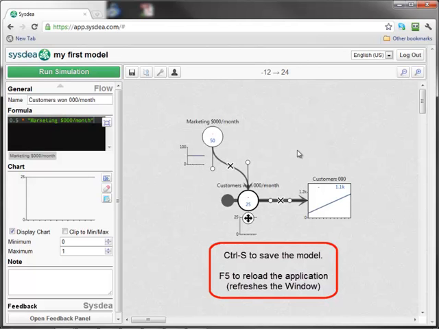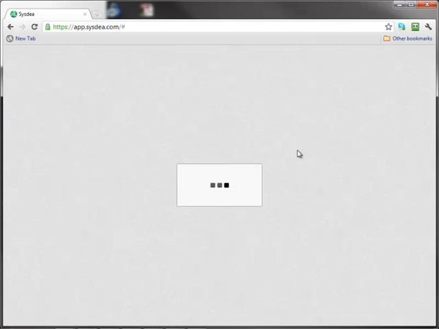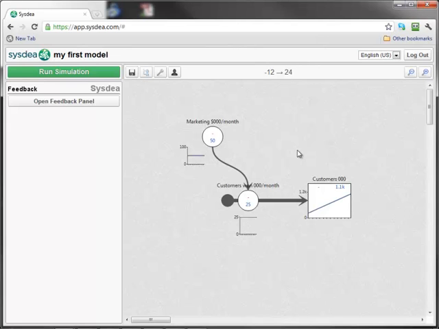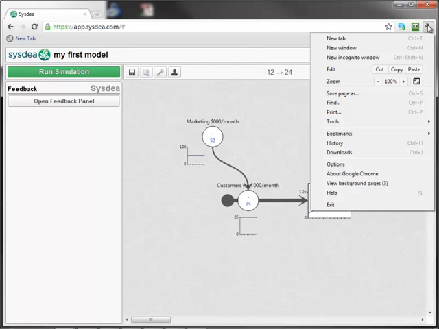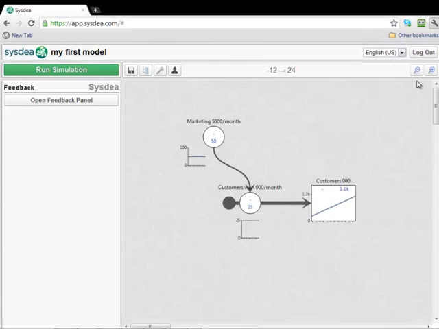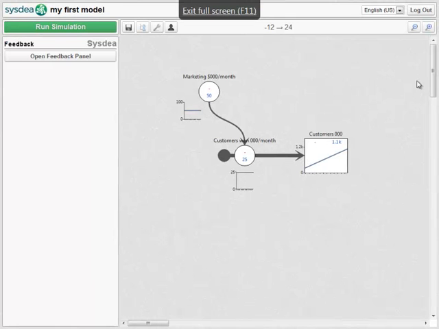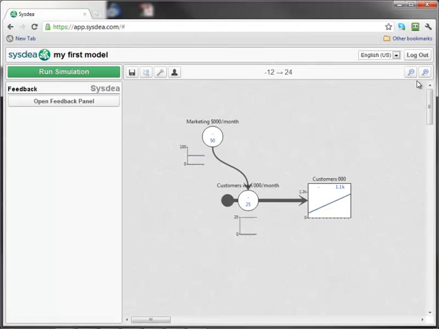It's possible that in this alpha version some things may not work correctly or the model may lock up, in which case you may want to reload the model, which you can do by hitting the F5 key. It's a standard browser reload command. The other standard browser command you can use is in the settings, switch to full screen view of the model and use whichever command is appropriate to escape from that full screen view, in this case F11.